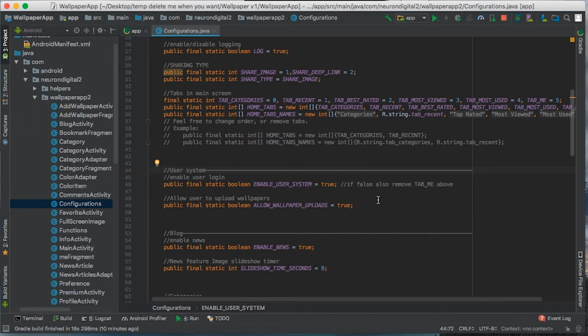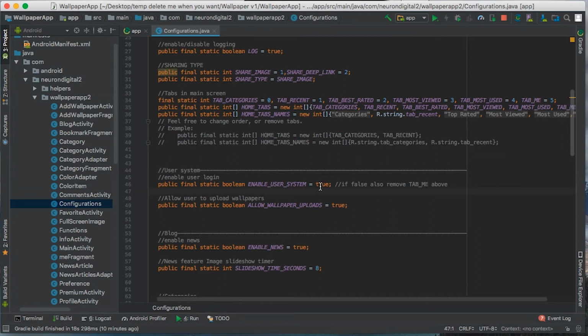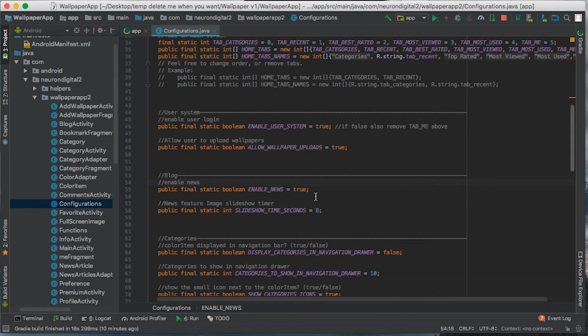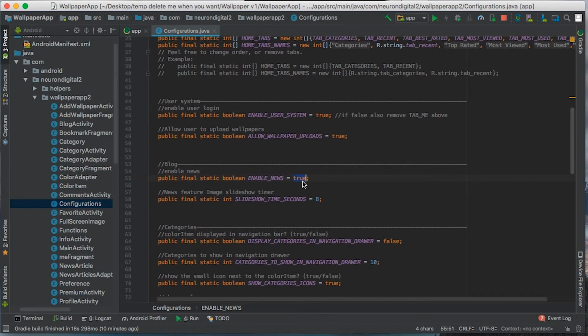Some might prefer to have the app without the user system. So if you want to remove the login and the register screens, you can remove the user system by turning this to false, and you can also turn off the wallpaper uploads from here by turning that to false. If you are going to use the blog, you may leave this to true, but if you're not going to use the blog, make sure to turn it to false as well to remove the blog.